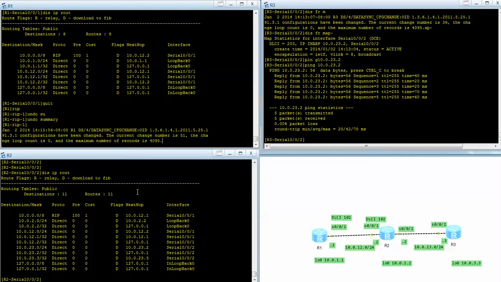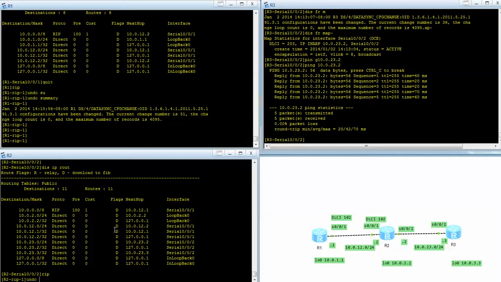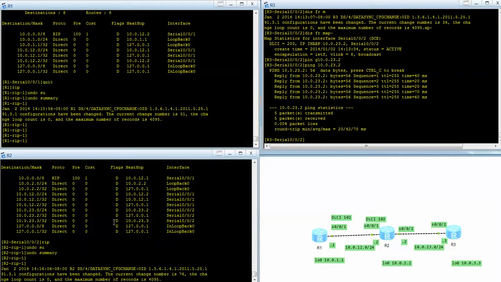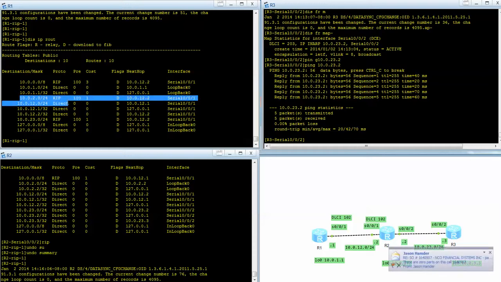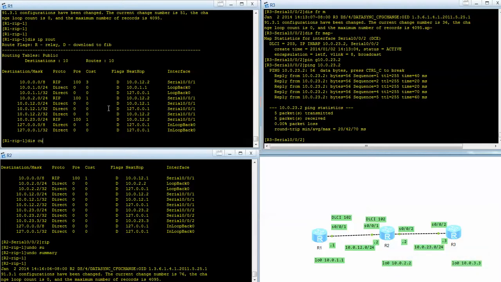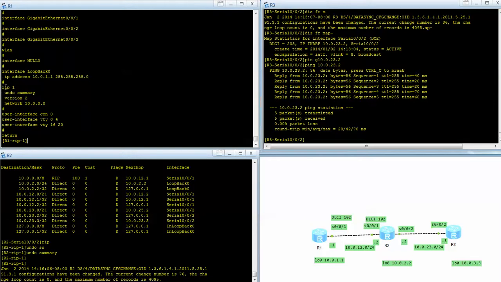So what we can do here is go to RIP and undo summarize, and on this side you do the same thing, RIP, undo summarize. Now you can display, and you can see 10.0.12.0 and 10.0.23.0, because in RIP we disabled the auto summarization.